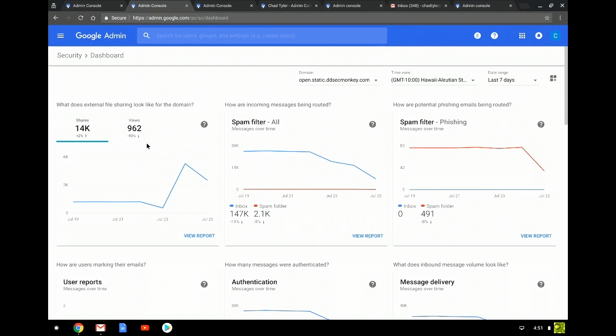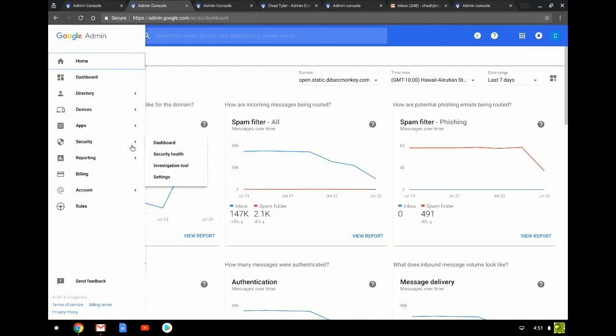The security dashboards are the next thing I want to talk about. And by the way, all of these are available from the admin console under the security section. You can see dashboards, Security Health, and investigation tool. Dashboards and Security Health should be available to anyone on Enterprise or Enterprise for Education. And the investigation tool is available through Early Adopter Program once you apply and are whitelisted.